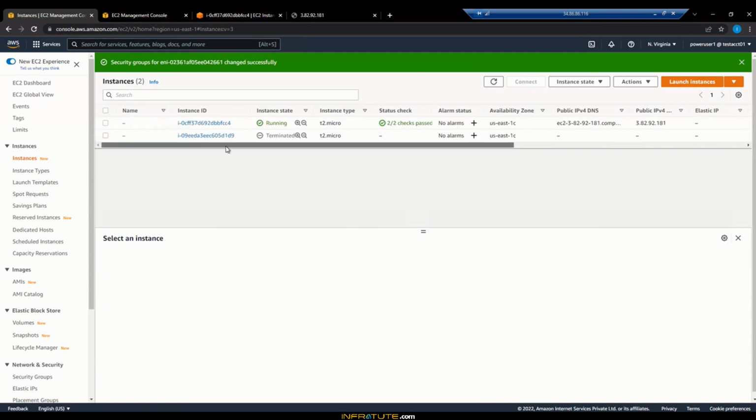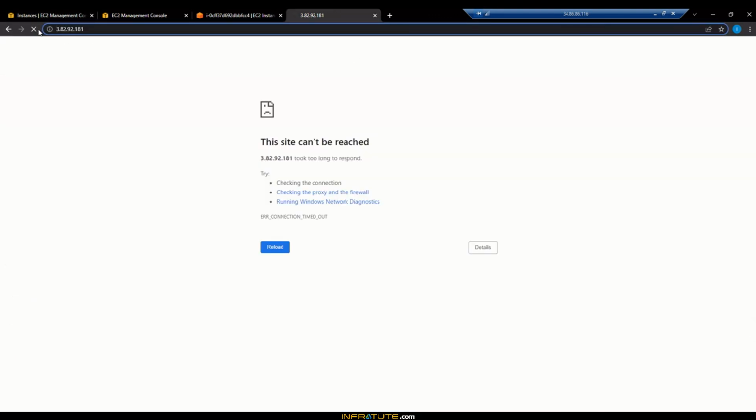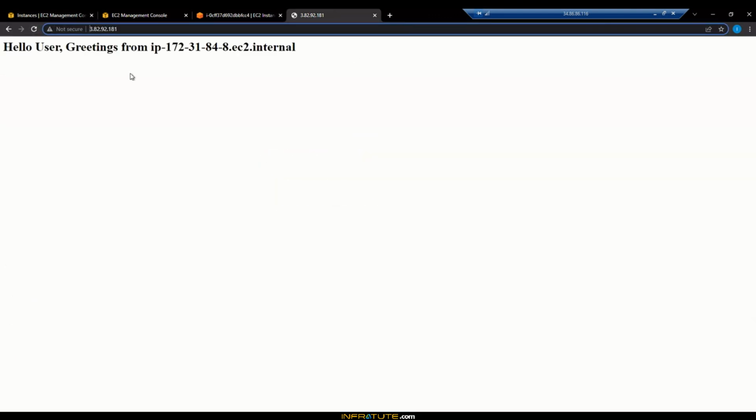So since it's already running, wow. We can see that it is saying hello user, greeting from IP 172.168.84-8. So remember, this is the host name, because typically the host name is set as the private IP address .ec2.internal. This will be the private IP address .ec2.internal. This is a standard that AWS follows.